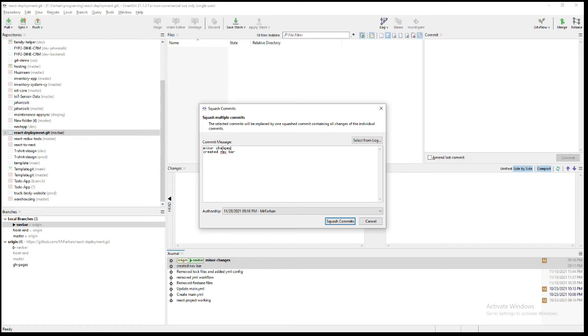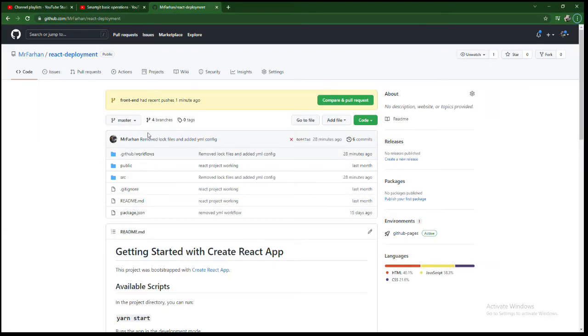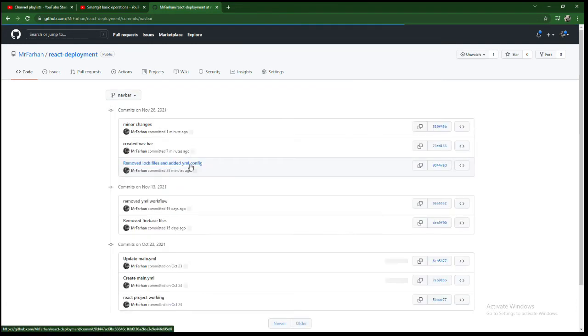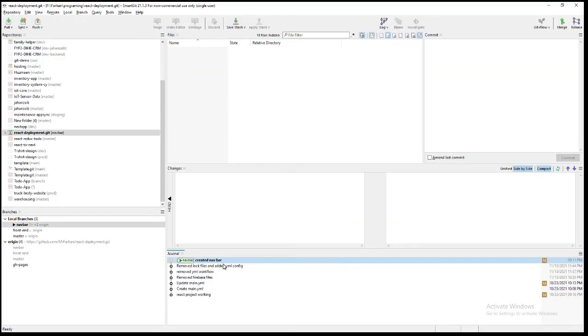Now it will ask 2 things, your message and your ownership. Now I want the basic one, my initial comment, so I will remove the latest commit message, and I will ask the ownership to be 911. Okay, so this is the 911, and simply do the squash comment. And then let me just show you the commits log on GitHub. I am on navbar branch. In the comments section, you can see there are minor changes, created navbar, remove log files. These 2 are the latest comments, but I have done the squash locally, so let's push this squash.